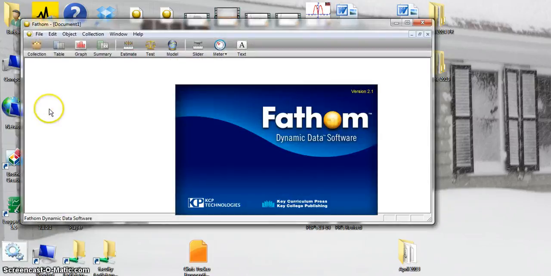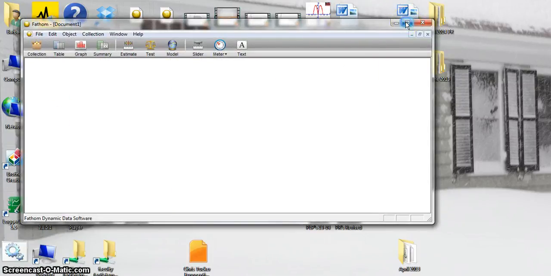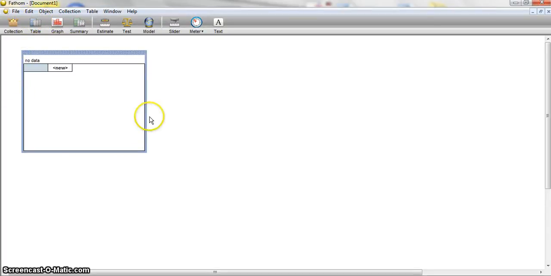I'm going to double click. And I want a nice big window so I can see what I'm doing, so I'm just going to maximize the window. The first thing we're going to do is enter data into Fathom. To do that, I need a table. So I'm going to drag a table down into my workspace.